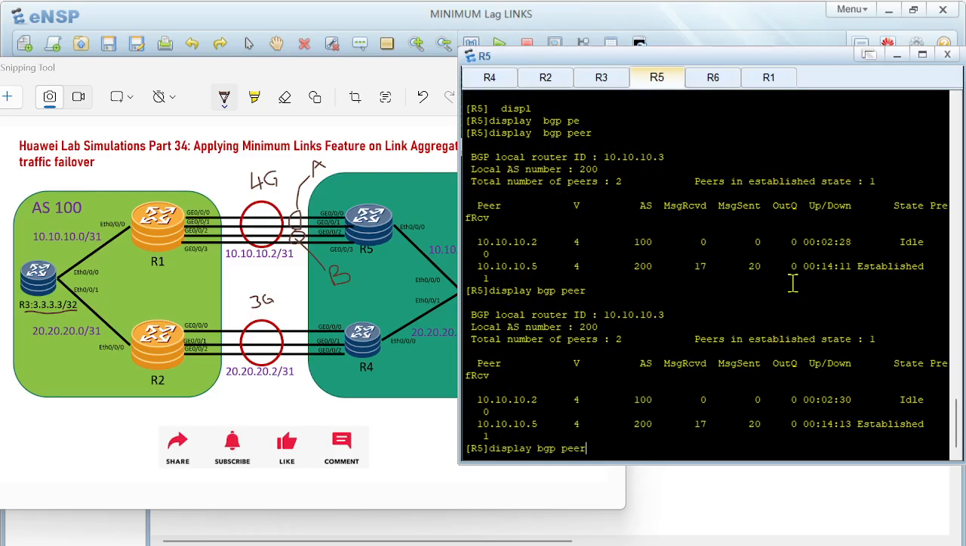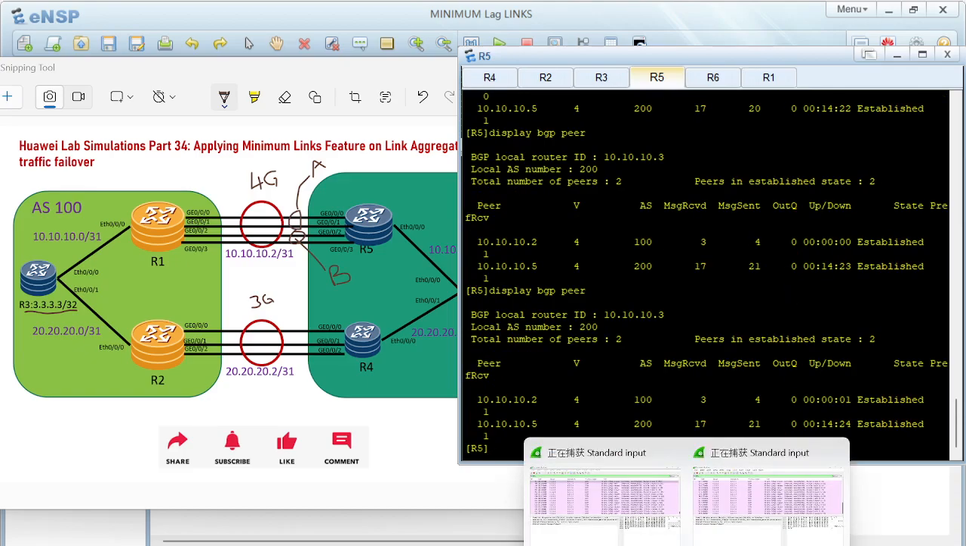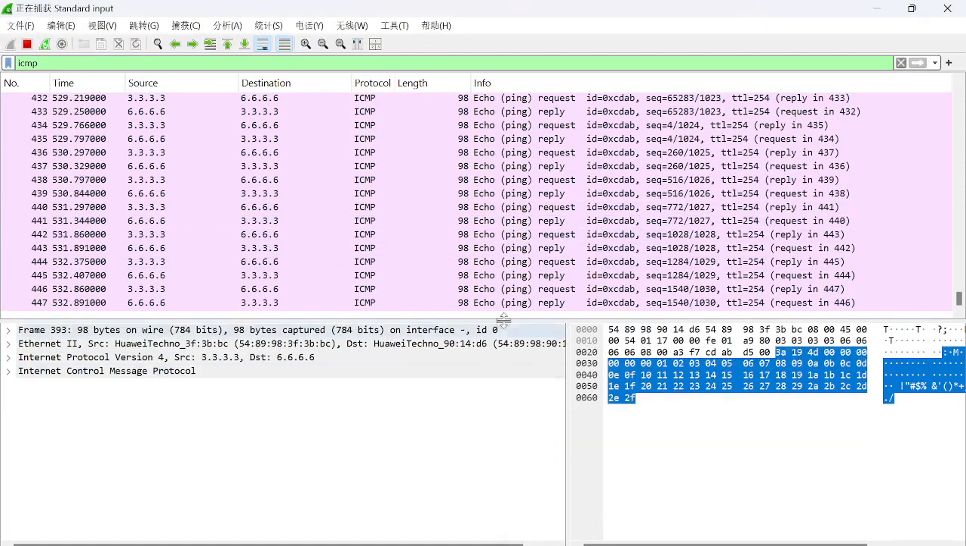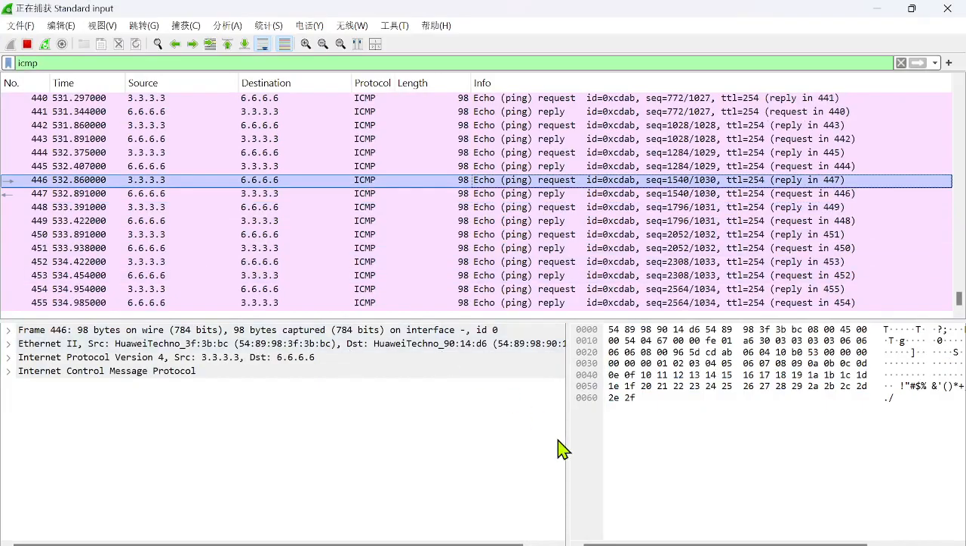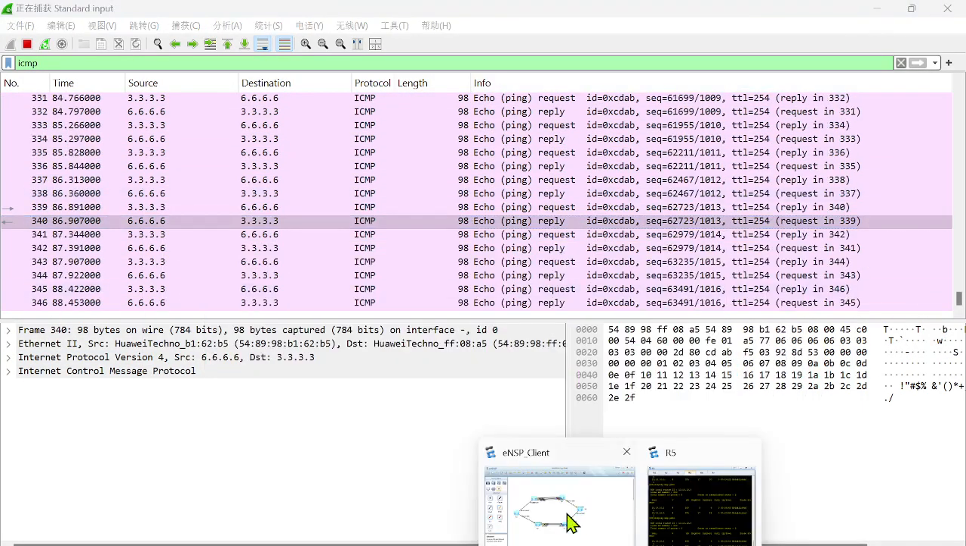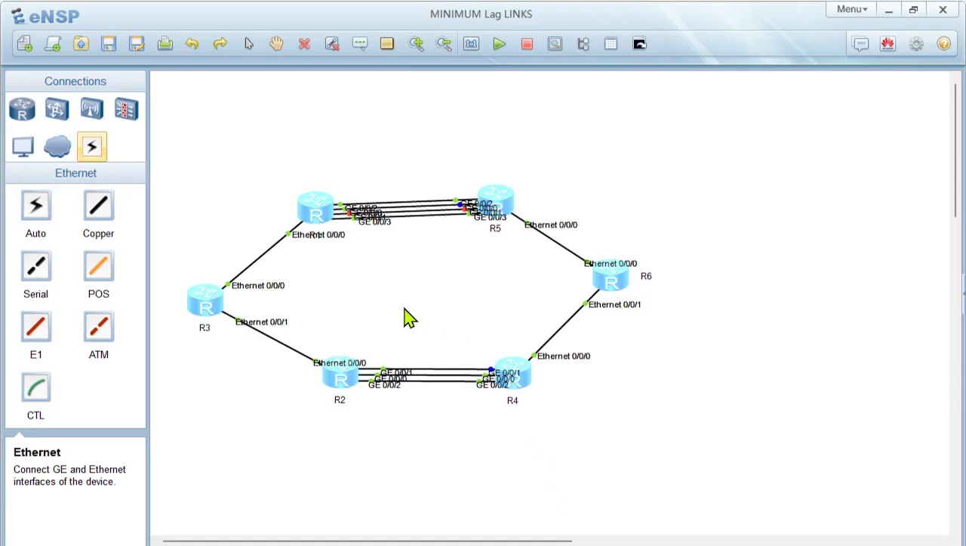We give it some time, so our traffic is still on the primary link until the BGP is established, then the traffic should be able to switch dynamically. So BGP is established. You can see this link, no packets. But on this side, we can now capture the packets because traffic has switched and it's now using our primary path. So we are able to achieve the traffic switchover using this minimum links feature of link aggregation groups.